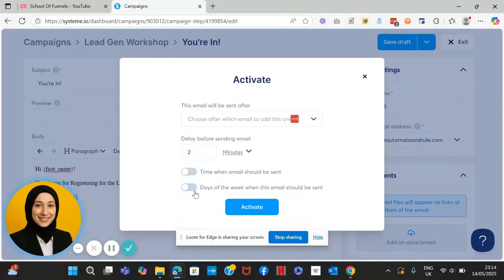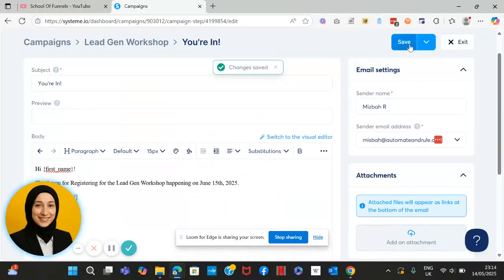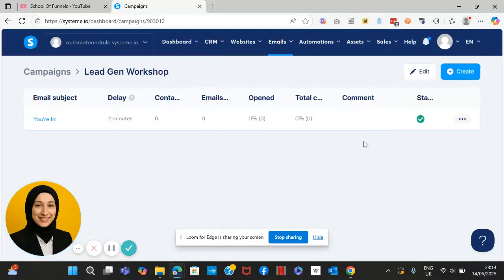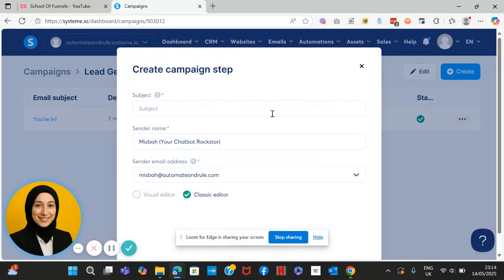But for me, I'm just going to turn it off because my workshop is an evergreen workshop. People can sign up anytime they want. So go ahead and activate it. And then you make sure to save the email. And go ahead and you can then create your next email. So the next emails that you'll be creating, this will basically be the emails relevant to your workshop or whatever it is that you are creating this campaign for.